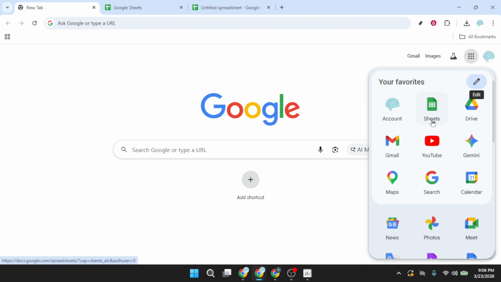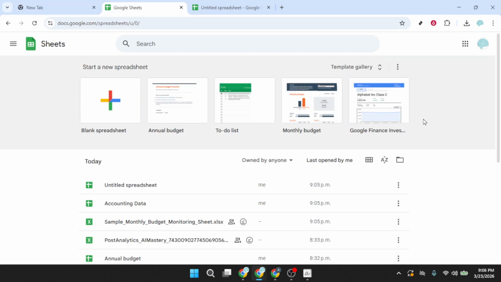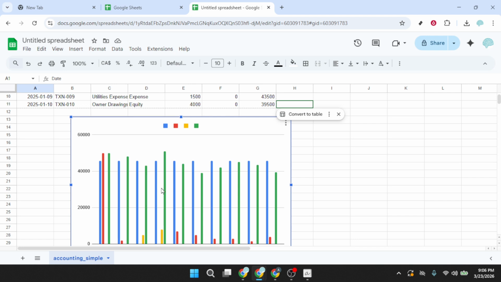Next, open the spreadsheet that contains the chart you want to print. Once your document is open, click directly on the chart to select it. You'll know it's selected when you see a border or handles around it.